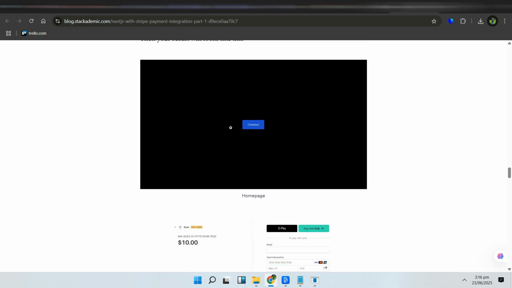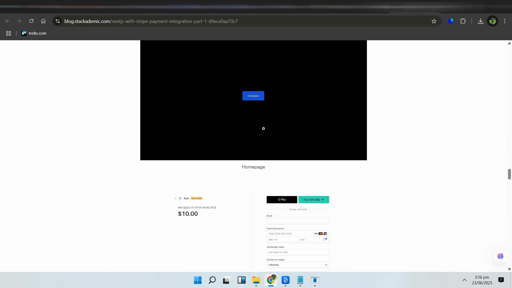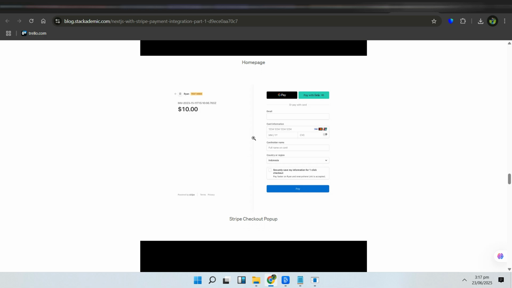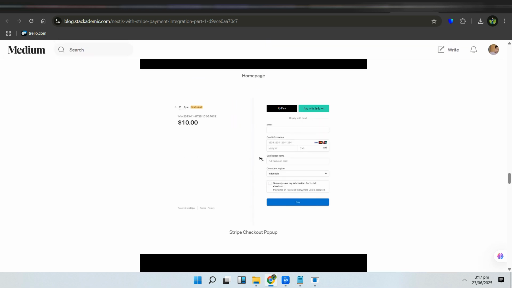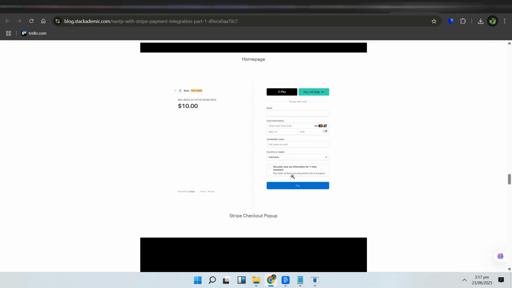Back in your terminal, run the development server. When you open the browser and visit your local app, you'll see your checkout button. Clicking it will redirect you to the Stripe-hosted payment page, and from there you can complete a test transaction. After that, you'll land on either the success or error page, depending on the outcome.